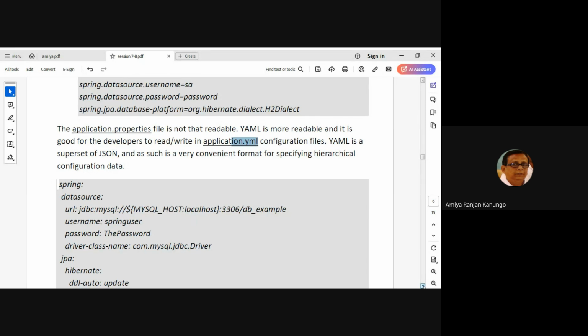Either of the two will work as far as setting initial properties is concerned. Application.properties will work, application.yml will also work. But one is more readable in comparison to the other. That is the reason why application.yml is preferred over application.properties.